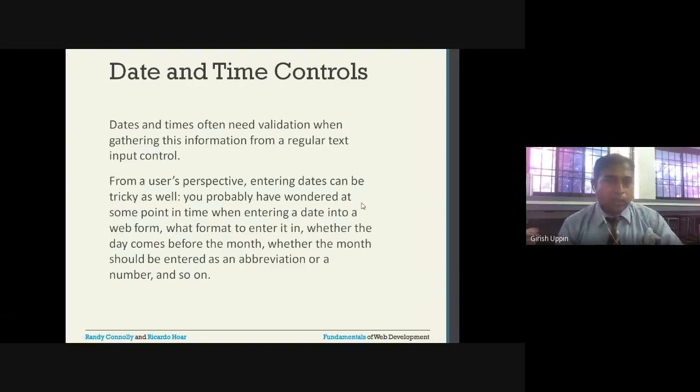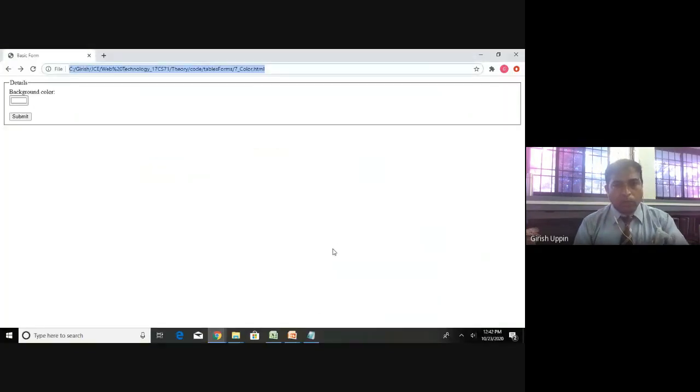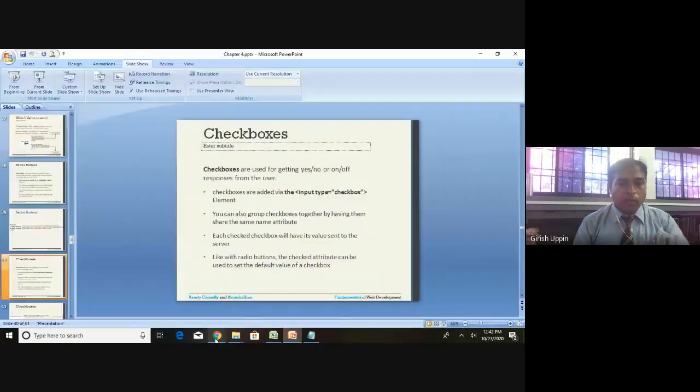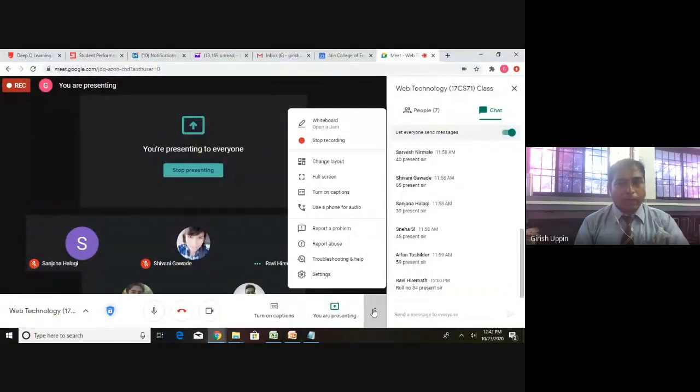In the next class, we will look into the date and time. That is also a very useful control that we have. Using the date and time control, you can insert a lot of calendar-like information in your form.